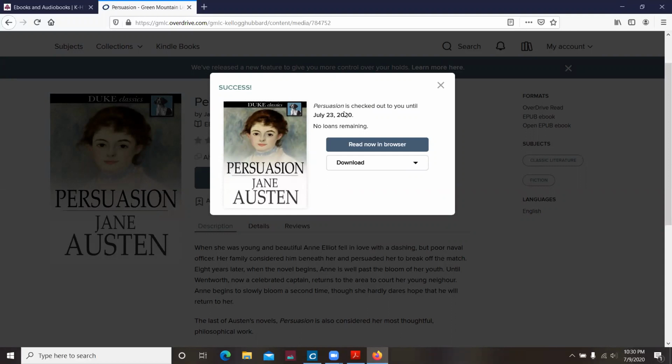With eBooks and audiobooks, you do not have to do anything to return an item. It will happen automatically on the day that the item is due. However, if you want to return something early, there is a way to do that. You can borrow up to 3 titles at any one time. In this case, this was the 3rd title that I've borrowed, so I no longer have any more loans that I can make right now until I return something.